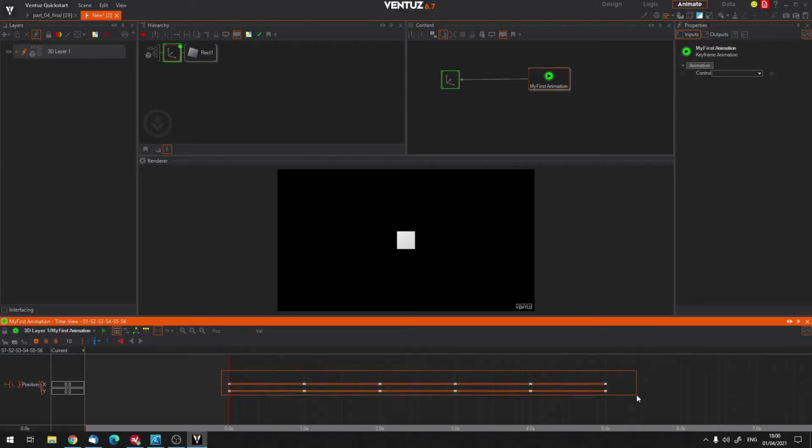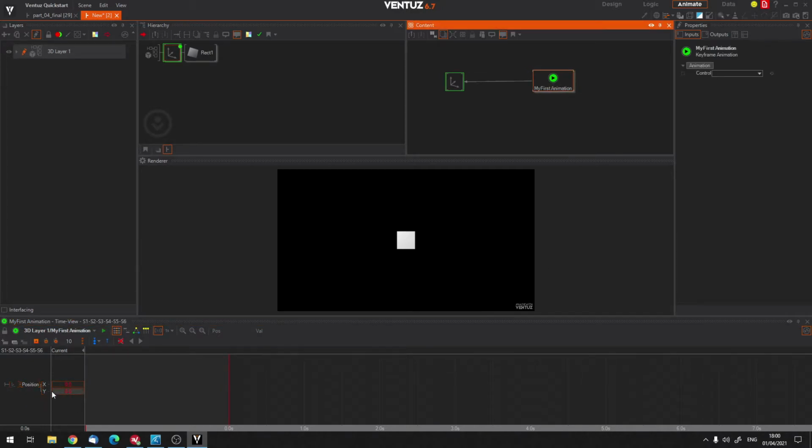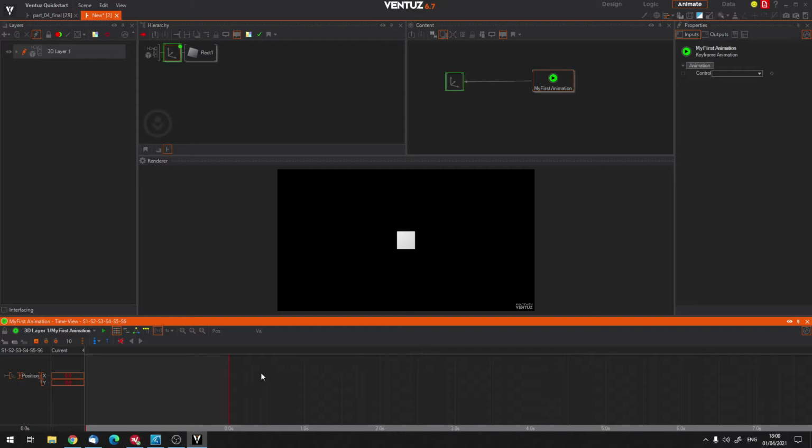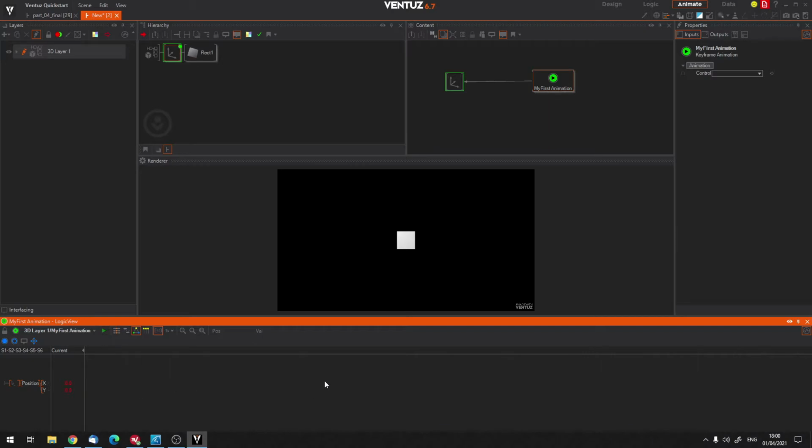I will delete all these keyframes, and I now have an empty animation with the two bindings to my position X and Y. We have different ways to create keyframes, and I do it a different way now. So if I go into the logic view and I double click, then Ventuz will automatically create a state. Okay, I call that state center, and center already has the right keyframes.